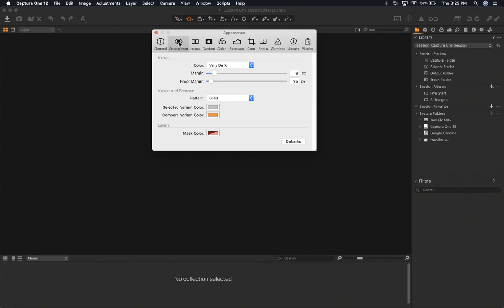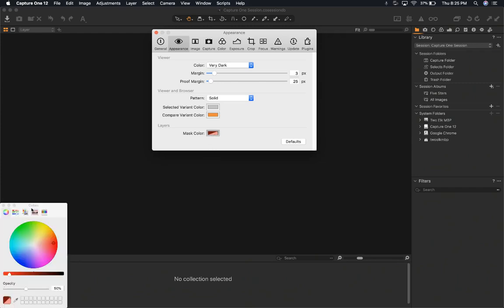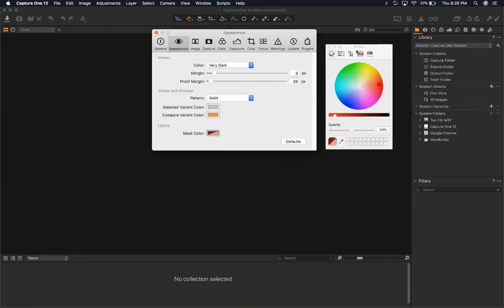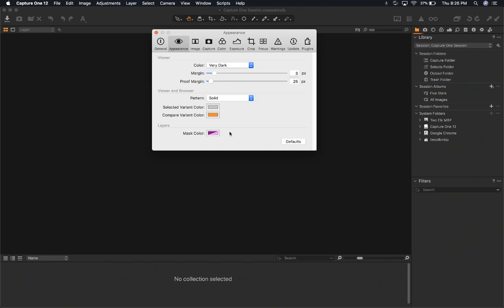So moving on to our appearance here, I'm just going to go through these. One thing I like to do is change my mask color. This is an awesome feature of Capture One. Say you work on a lot of photos with a lot of red in them. Well, you don't want your mask color to be red. So I like to make it a color that's pretty unusual to see in nature. So I use a kind of crazy magenta. I'll show you this later, but when we're masking, it's going to actually use that color. You can customize that however you'd like.